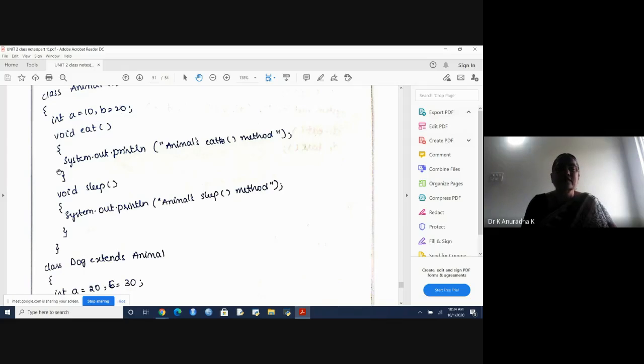So what is the definition of the eat method? void is the return type and it is not taking any parameters. This is the function name. A function should have a return type. That's why I have written void, which means it is not returning anything to the invocation. Inside the eat method I have written a printf statement which prints "animal eat method".